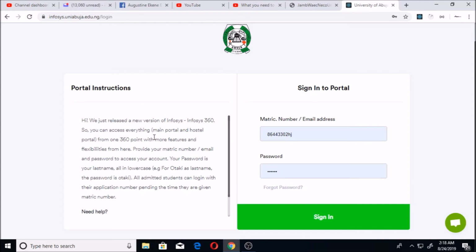You can also join the WhatsApp group, our UniAbuja Lectures WhatsApp group, so that anytime we upload videos on your lectures, you will see them, or anytime we update things concerning this post-screening, you'll be able to see them.